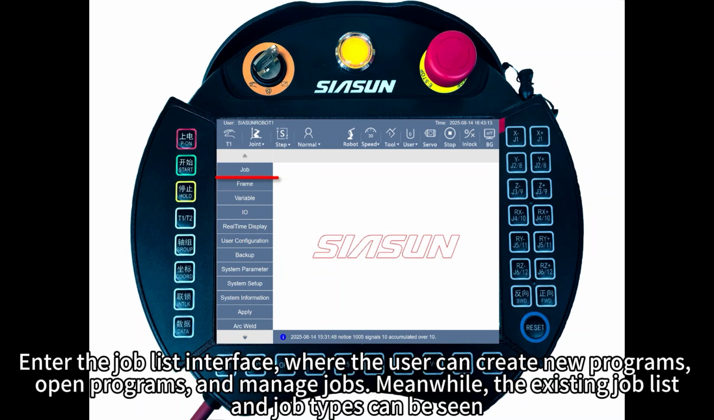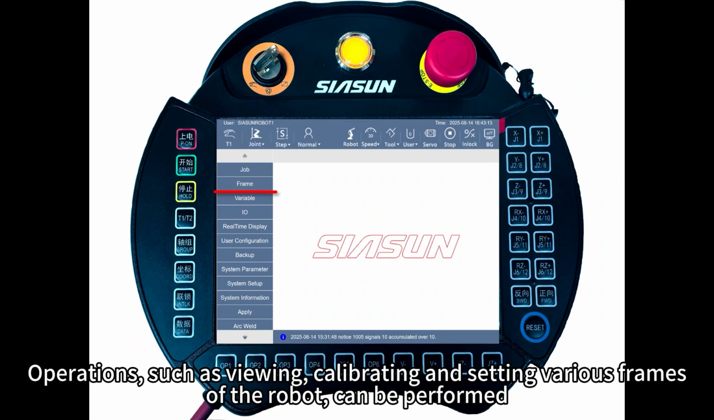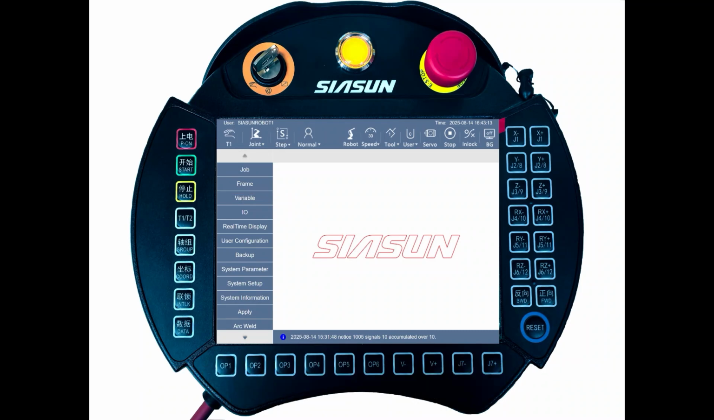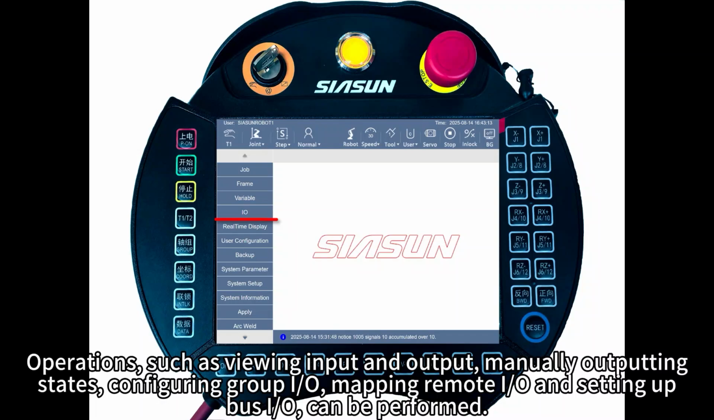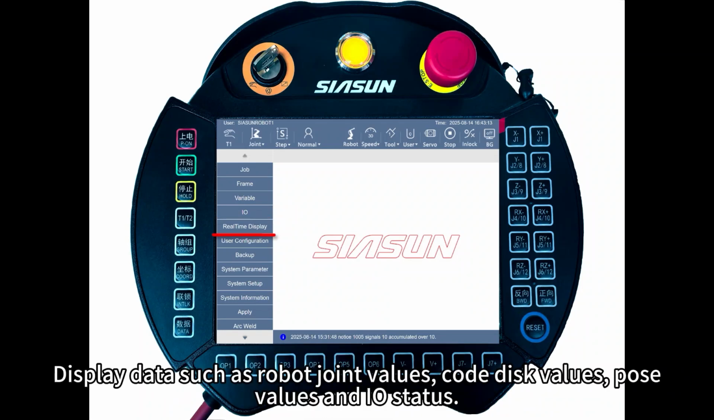Menu bar. Enter the job list interface, where the user can create new programs, open programs, and manage jobs. Meanwhile, the existing job list and job types can be seen. Operations, such as viewing, calibrating and setting various frames of the robot, can be performed. Operations, such as viewing and writing, can be performed on various types of variables. Operations, such as viewing input and output, manually outputting states, configuring group I/O, mapping remote I/O and setting up bus I/O, can be performed. Display data such as robot joint values, code disk values, pose values and I/O status.